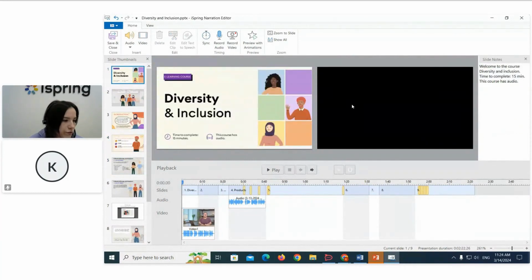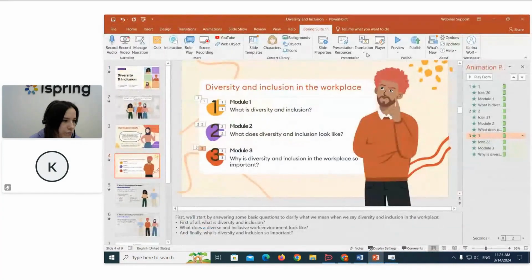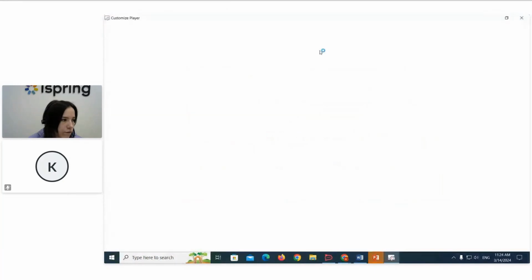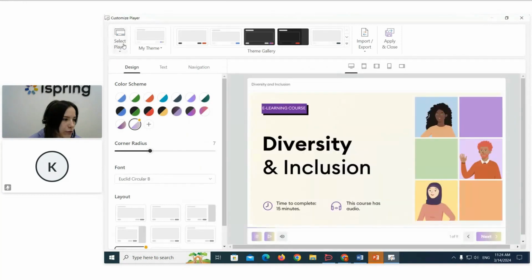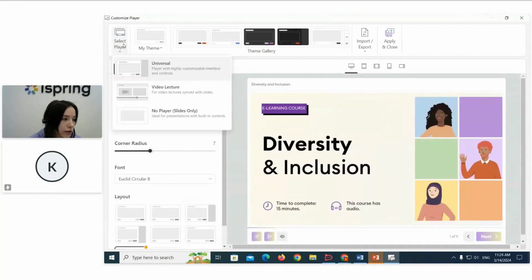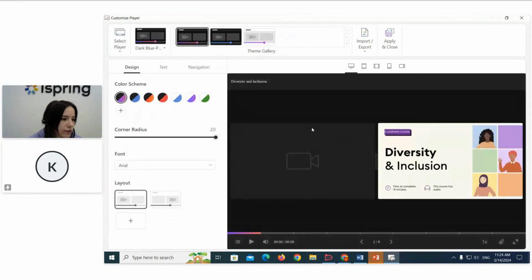In order for the video that you've added as a narration in Manage Narration to show up in the final version of the course, you'll need to change some player settings. So let's just click save and close and then go to player under the iSpring Suite tab. Okay, go to player, and in this iSpring player window, we can click on where it says select player, and we can select the video lecture player.